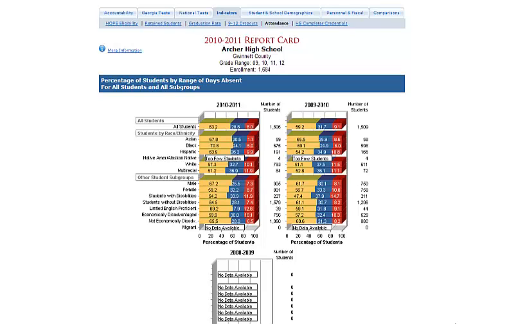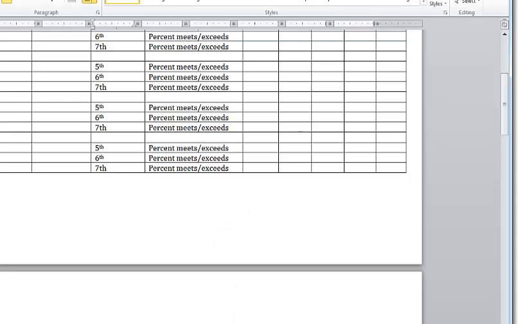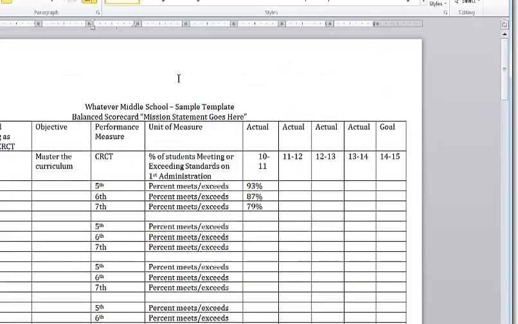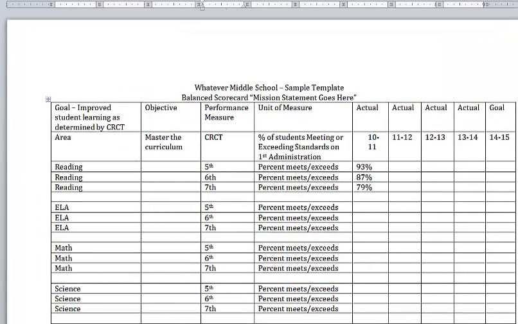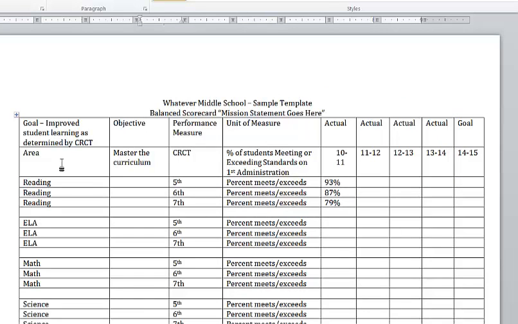Now, let me show you what the front page of this might look like. And this is the form again, or the document. And you can notice that I broke it down. Now, my example was 5th, 6th, and 7th grade. And each one of you is going to have one that's going to be different because you all are at different schools. You're all in administrative or leadership roles.